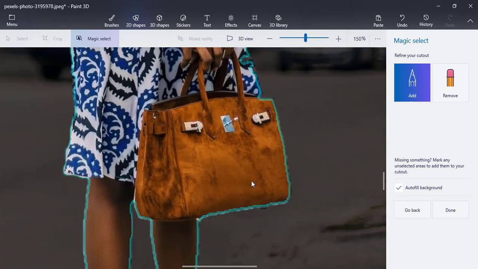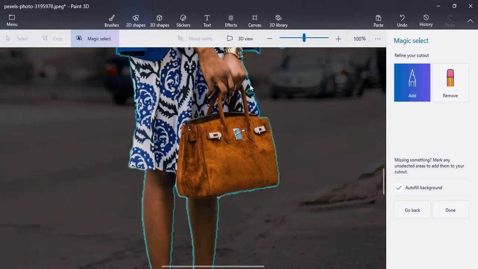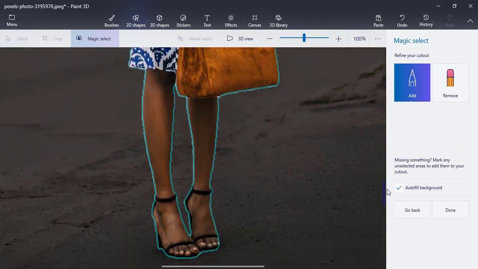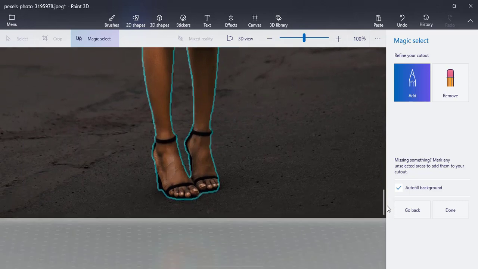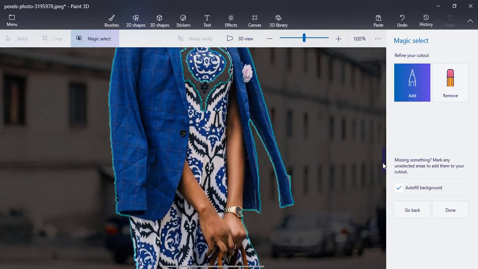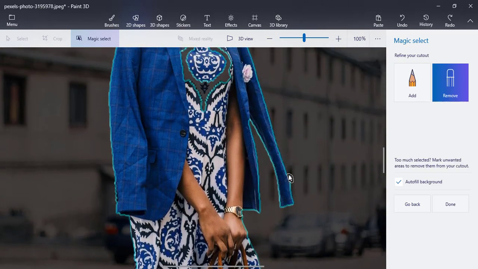Just look out for all the areas that weren't included, and then just draw a line around it, and it includes it nicely for you. I think on the feet side, it did a really good job, so we don't need to touch that side. Just scroll up, do it again, and then nice.